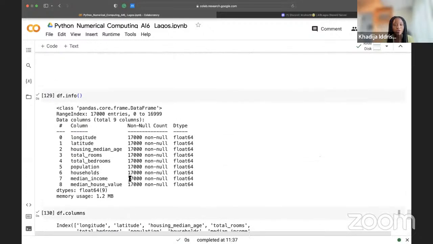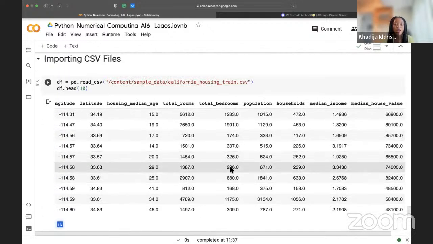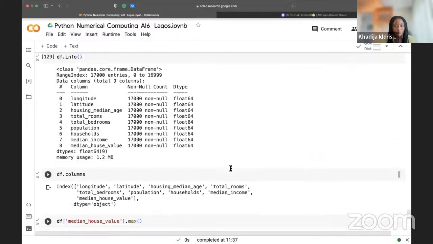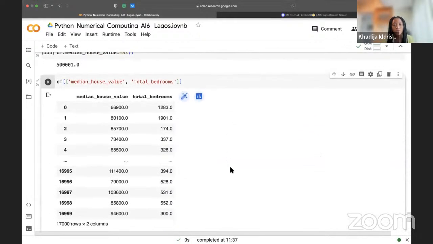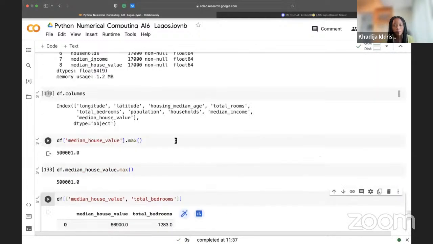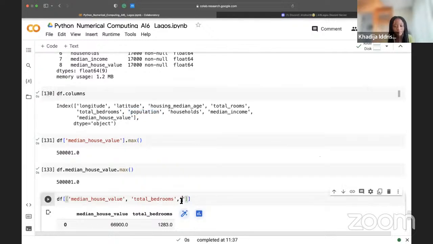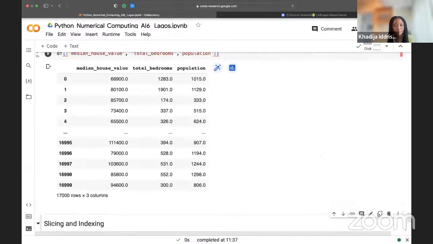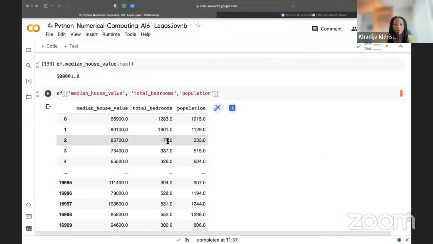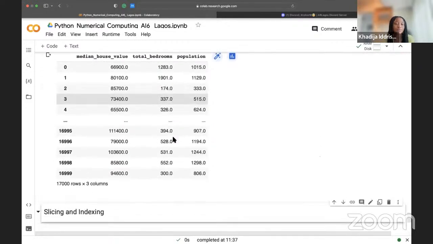So instead of printing the whole data set each time, we can just print any two or any ones that we have, and it puts it in there. We can add as many as we want, so long as we have our two brackets in the beginning, and it should always be separated with a comma. So this now prints house value, bedrooms, and then the population.